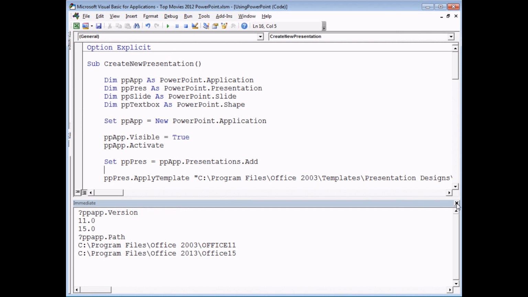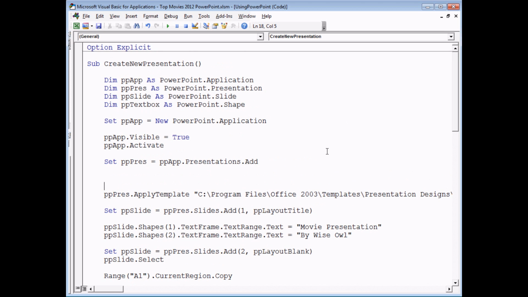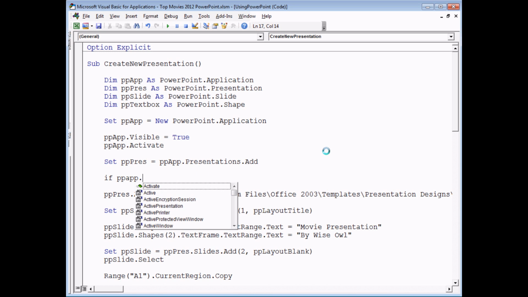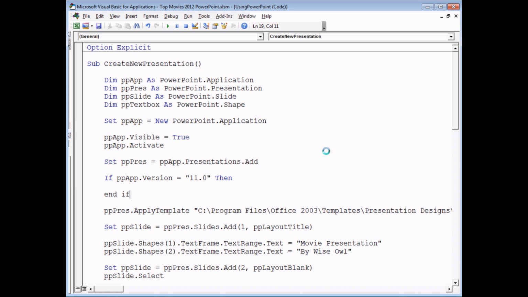So I'm going to remove the immediate window just for the moment to give myself a bit more space, and let's give myself a couple of blank lines here. Let's start with an if statement that checks what the version of PowerPoint is. So if ppapp.version, now technically the version property returns a string, so what I could say is if ppapp.version equals 11.0, exactly as we saw in the immediate window before, then I'm going to add my End If at this point because I know I'm going to forget otherwise.